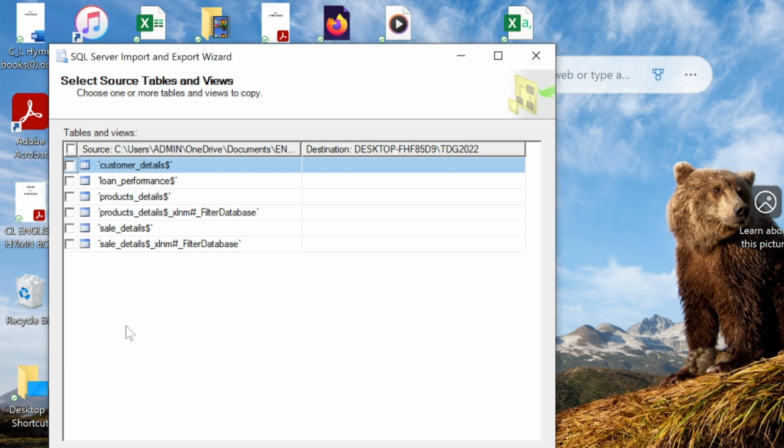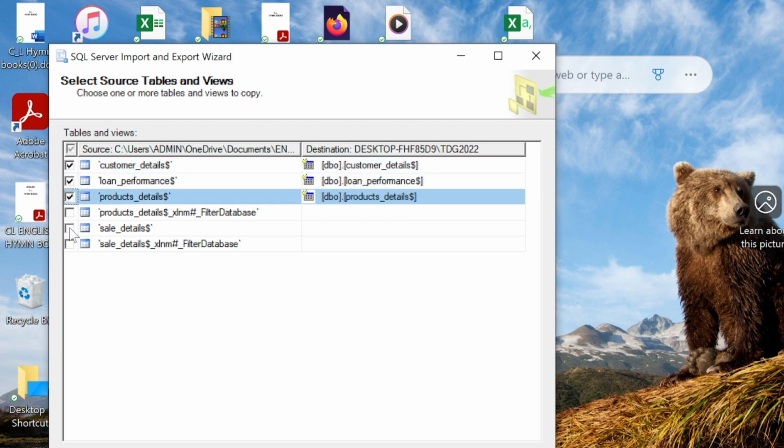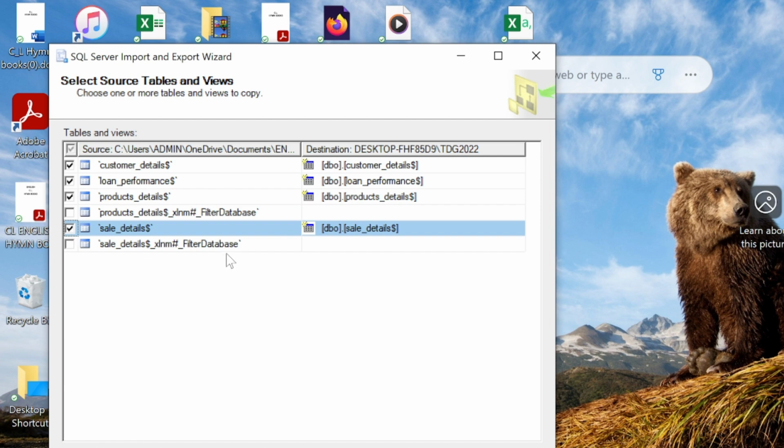Here you are to select all the tables that you have in your Excel file without the filter database at the back of it. So we are selecting the first, second, third, the fifth. So that is our tables. We can ignore the one that has the filter database at the back. So once this has been done, the next thing is to click on next.